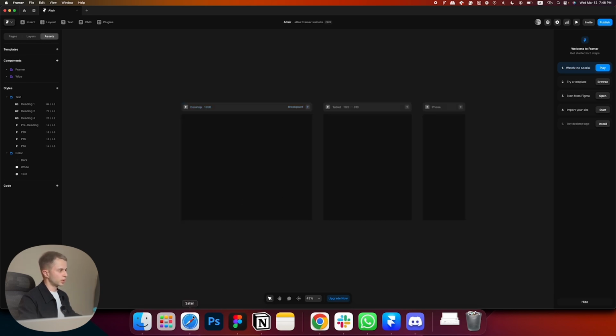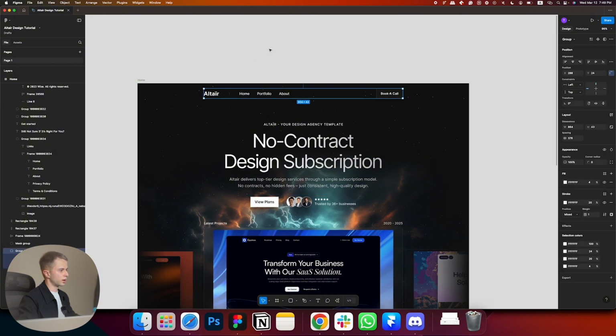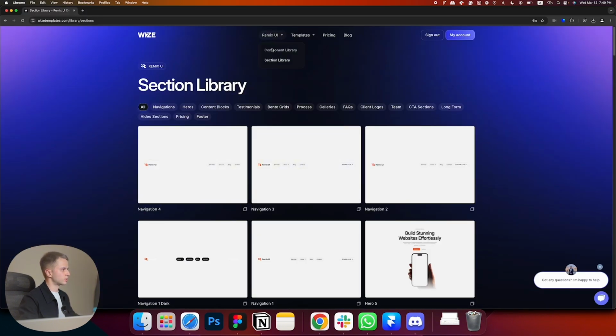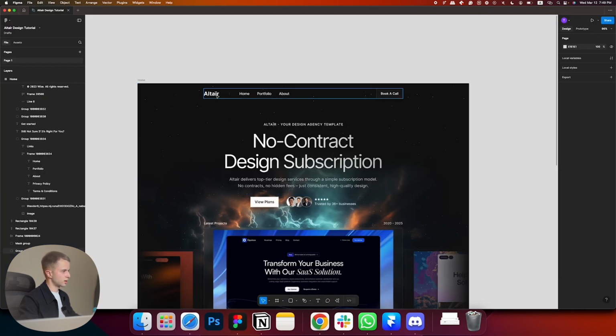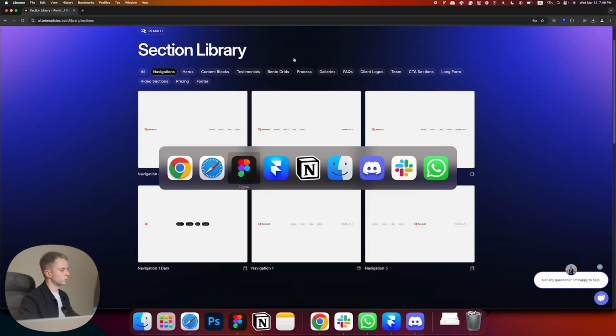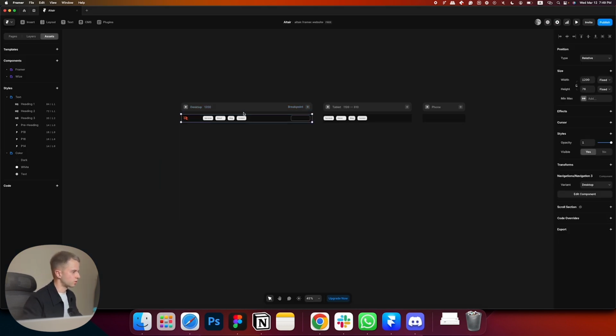Now we're ready to add in our navigation. To make it easier for ourselves, we're going to pick a navigation that is similar to what we have in the design right here from Remix UI. So I'm just going to go to Remix UI section library. I'm going to pick navigations, and we're looking for a navigation that has a logo on the left, links on the left, and a button on the right, which I think is this right here, the middle one, navigation 3. Once we have it copied, we go to Framer, we simply paste it inside of our project.